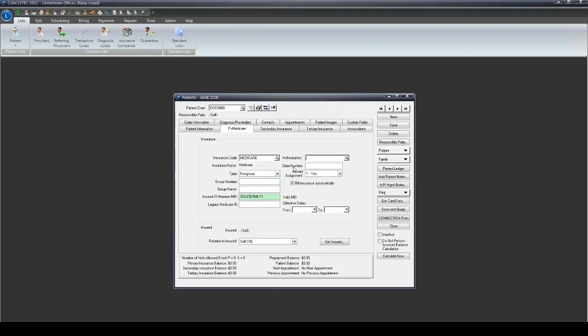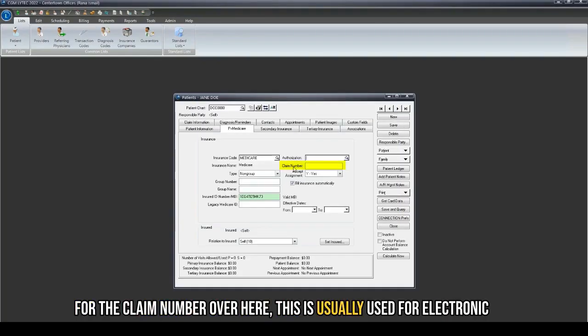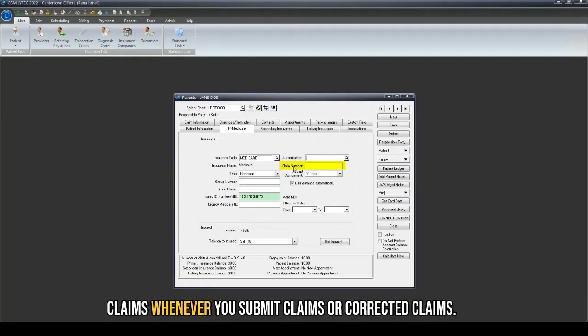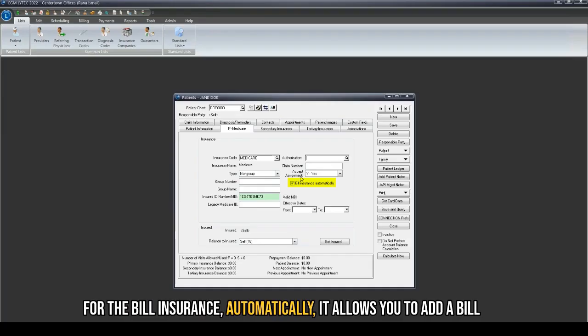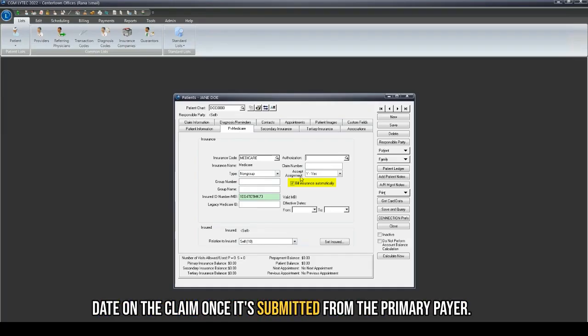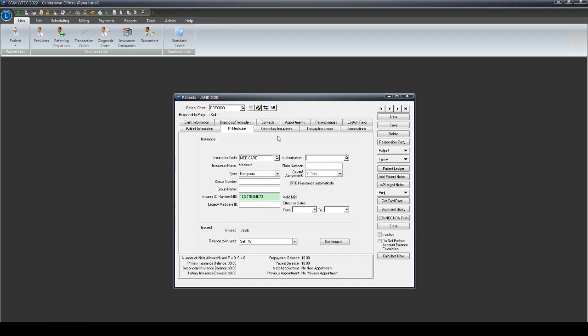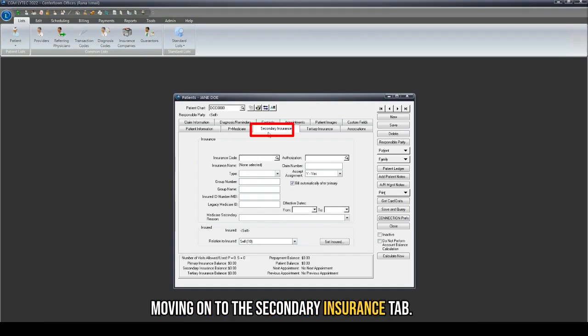For the claim number over here, this is usually used for electronic claims whenever you submit claims or corrected claims. For the accept assignment, it usually should be yes, because over here, if you click on yes, it means that you accept assignment for the patient. For the bill insurance automatically, it allows you to add a bill date on the claim once it's submitted from the primary payer.